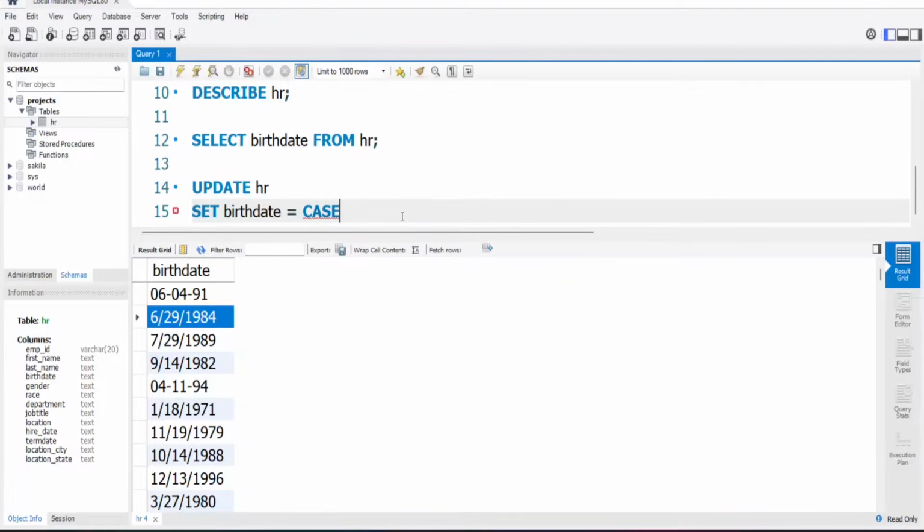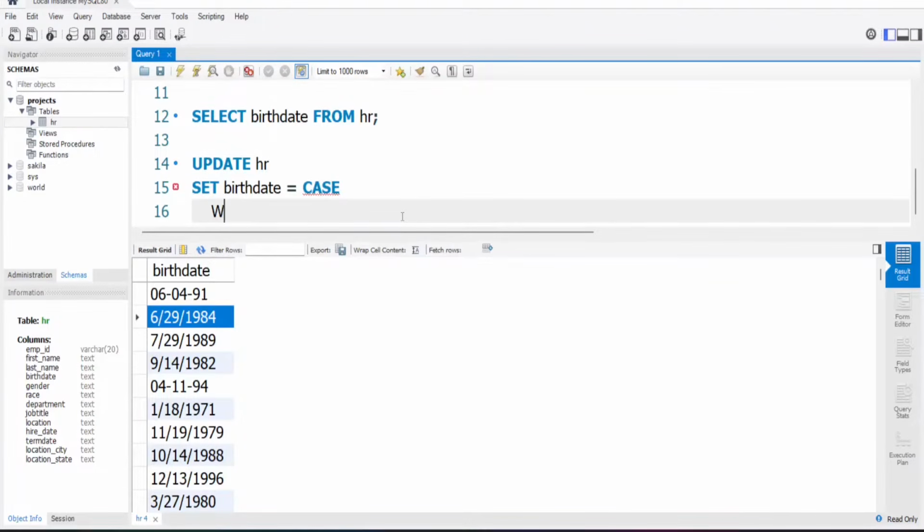So when the birth date, and then we'll use the like operator. So in the birth date, like this pattern. So if the birth date has a forward slash in it. So basically this percentage sign means that around the forward slash, there are characters before it and there are characters after it. So if the birth date value has a forward slash, then we are going to convert it from a string to date.